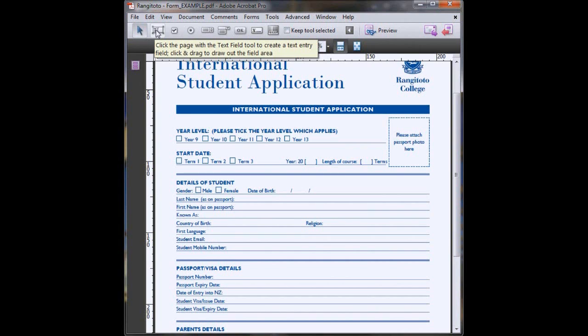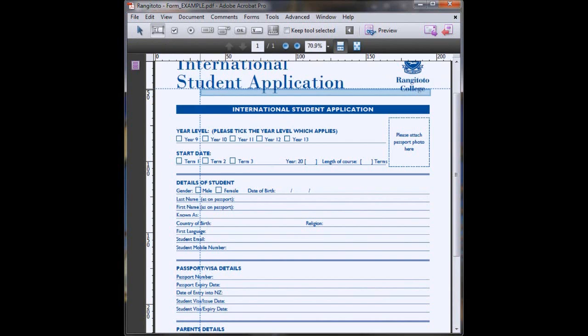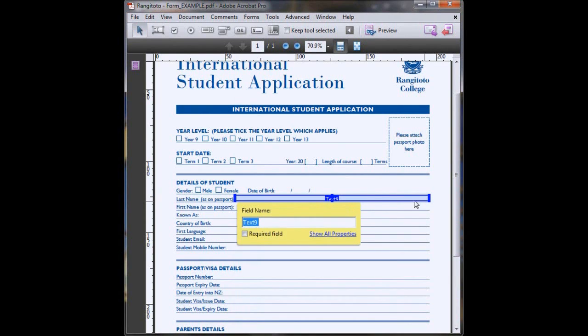So this icon here is how you create your form fields. So we'll just click on that. You then drag over the area you want to become your typable form field. So I'll just make it nice and long in case our end user has a very long name. Now this part here will not be visible to your end user, but it is important for the sake of your own organization just to name that form field so you know what it's for. So we'll just type in last name.